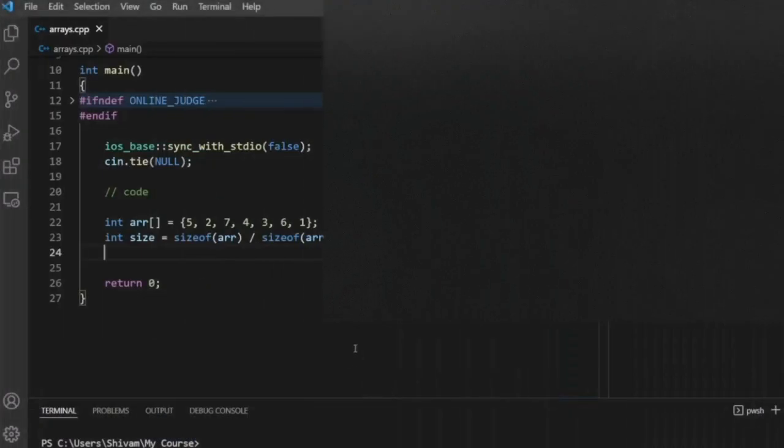They store data at contiguous memory locations, which means any arbitrary element in an array is connected to its previous and next element. Now we are going to see some array operations.